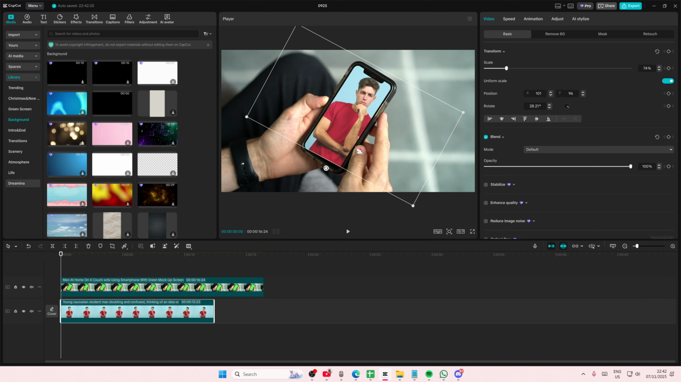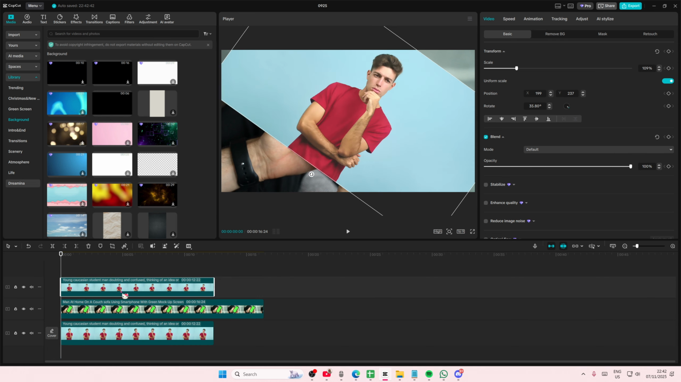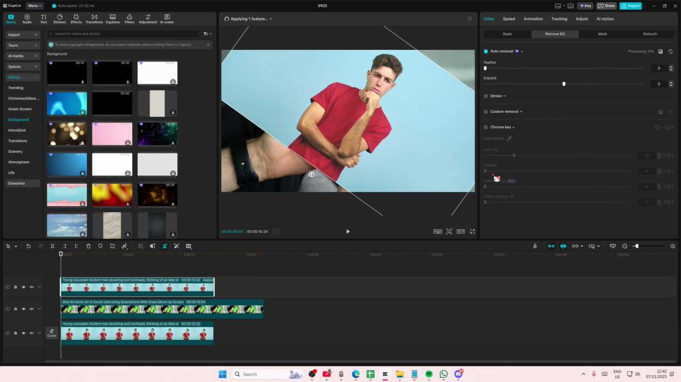And I'm also just going to make it a little bit bigger so it kind of pops out of the screen. You'll see later what I mean. Like that, and then you're just going to copy and paste that and then bring it on top, remove background, and then select auto removal.